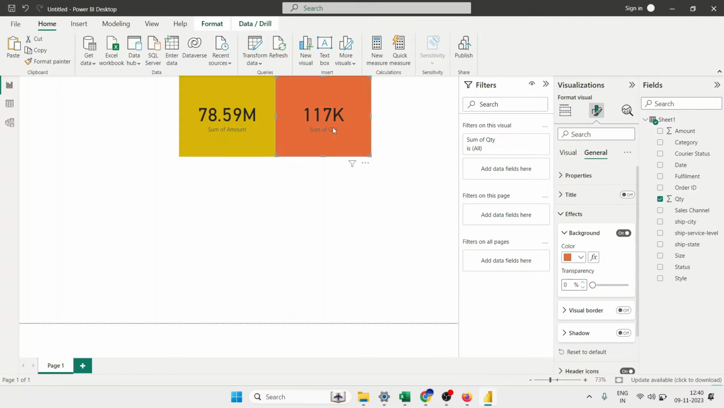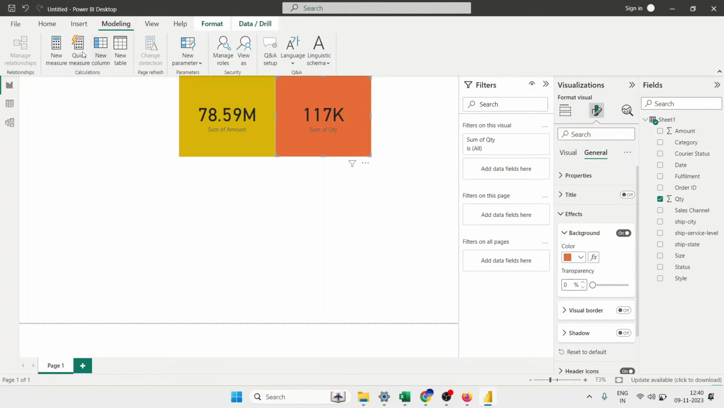right? So the third visual we have is to show what was the average value of the order, and for that we have to create a card visual, and we can see that we don't have any such column or a measure here, so we have to create a new measure to get this value and represent it in the dashboard. So just go to the modeling section, create a new measure.